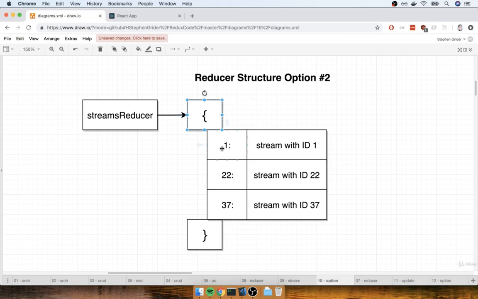Inside this object, we're going to have a collection of key value pairs, as you would expect inside of an object. The key for each of these key value pairs is going to be the ID of a stream. So let's say right here, if we had a key of 1, the value for that would be the stream that has an ID of 1. If we have a key of 22, the value would be the stream with ID 22. And if we had a key of 37, the value would be the stream with ID 37. So in order to access any given stream inside this object, we would just have to reference our streams piece of state out of our Redux store, and then access the appropriate ID inside there. And that will give us the stream that we're looking for.